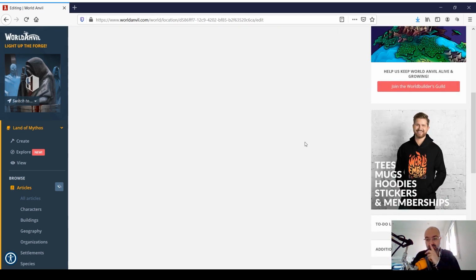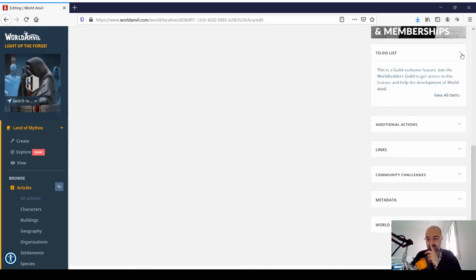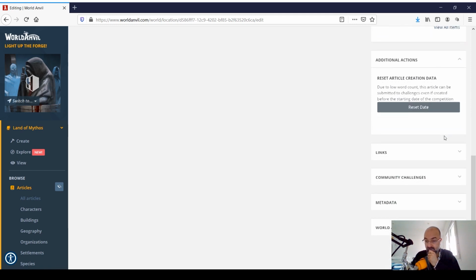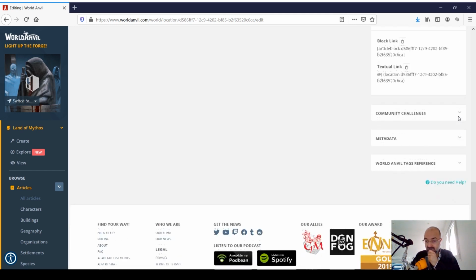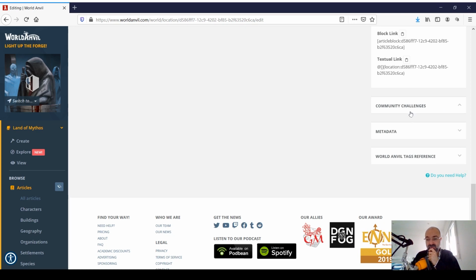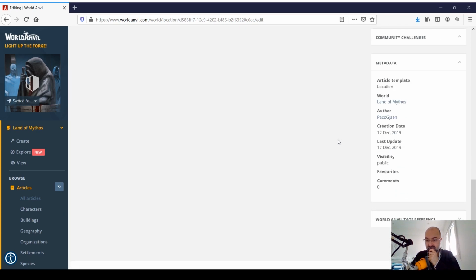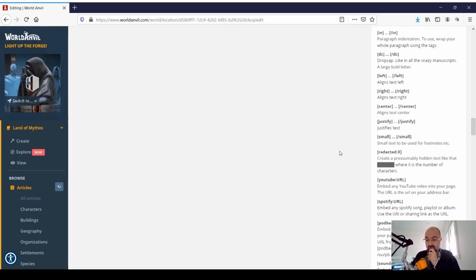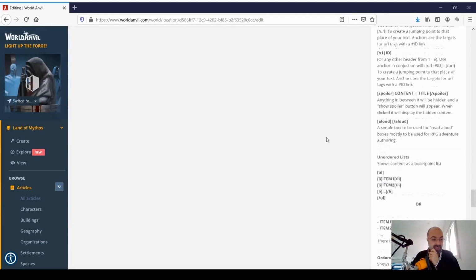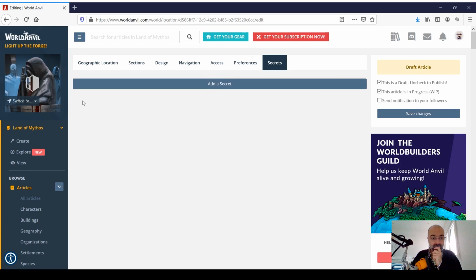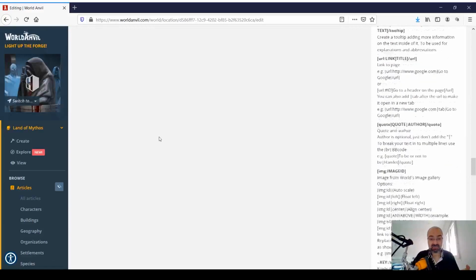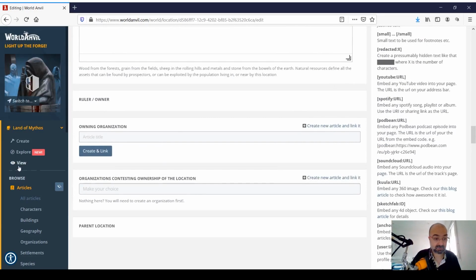That's it. To the right, what do we get to the right? We get some advertising, and then we get a to-do list. Okay, this is for when you pay some money, you can reset, you can make links. Oh, you have community challenges. That sounds actually quite fun. You can put metadata and see the metadata and the tag references. Wow. Very comprehensive information. I like it. So this is what happens when you create an article. This is rather brilliant. There's an awful lot of things to do here.